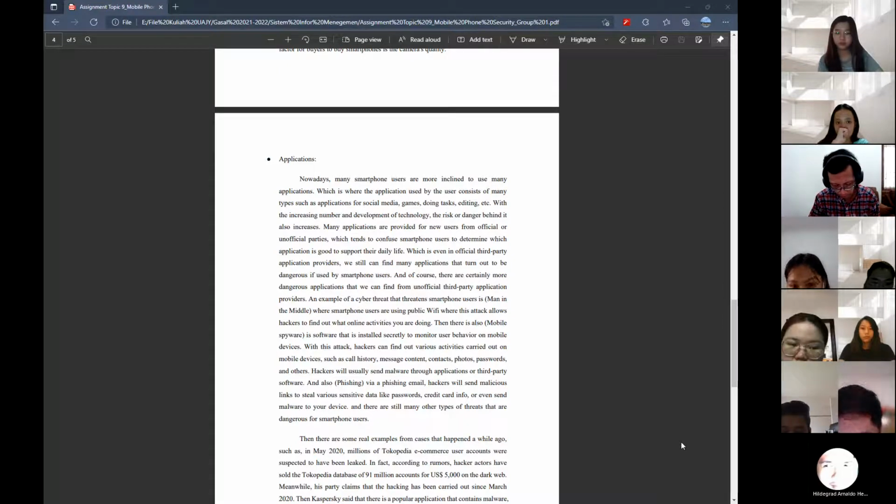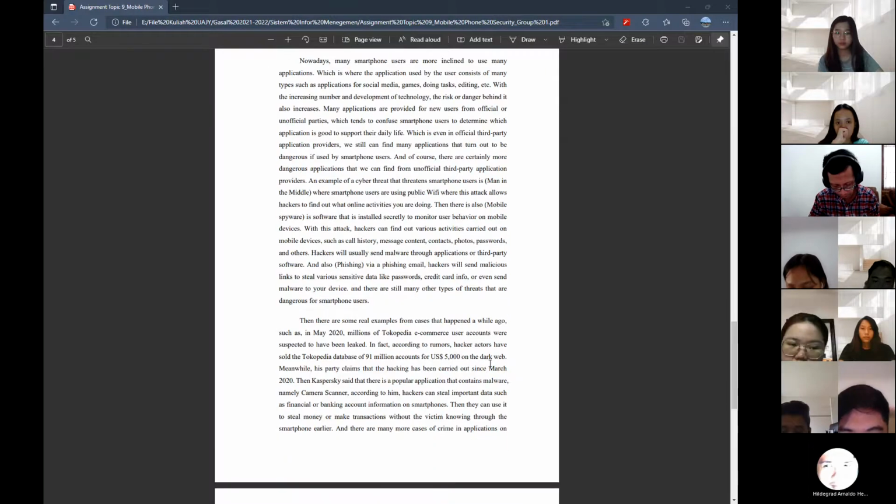An example of a cyber threat to a smartphone user is the man in the middle attack, where smartphone users are using public Wi-Fi. This attack allows hackers to find out what online activity you are doing. Then there is also mobile spyware. It's software that is installed secretly to monitor Android user behavior on a mobile device. With this attack, hackers can find out various activities carried out on the device, such as history, messages, contents, context, photos, passwords, and many more.